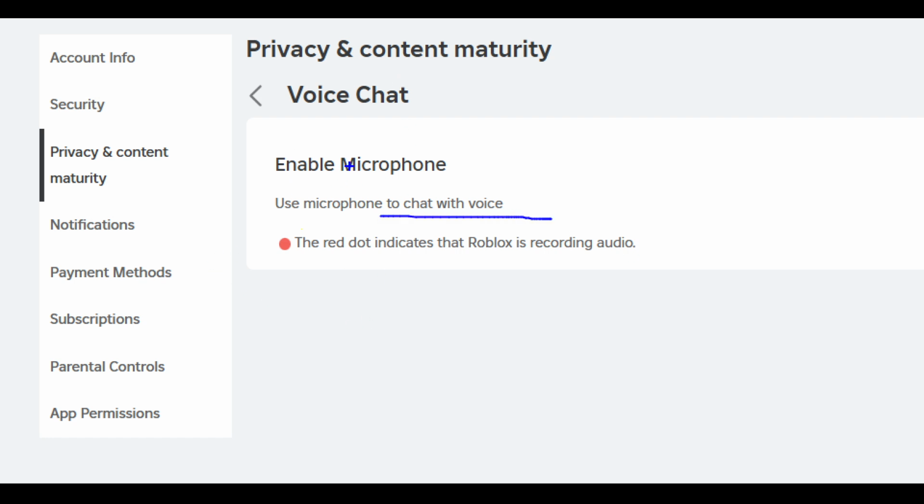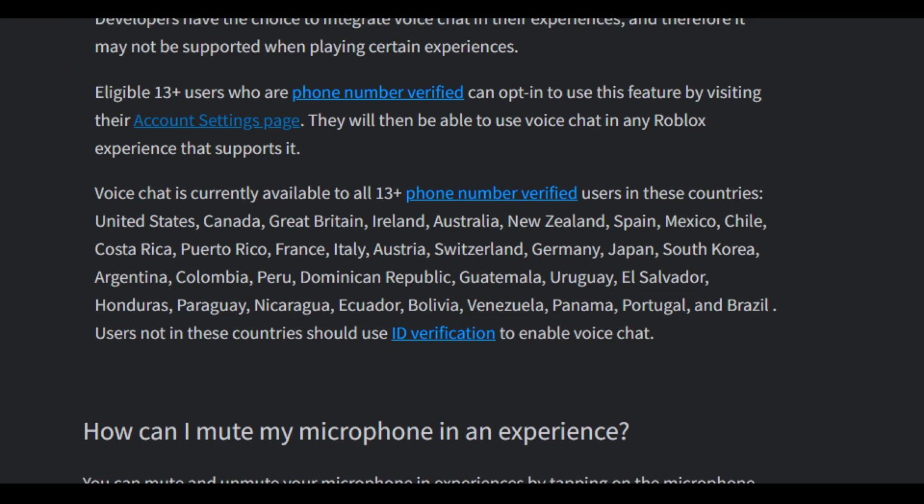So if you don't see this option, you can get it by using just phone verification, and you must be 13 plus if you are in one of these countries. And if you're not in these countries, then ID verification is a must to enable the voice chat. So the ID verification is needed to enable the voice chat if you are not in these countries. But if you are in one of these countries, you can get the voice chat instantly by just phone verification.